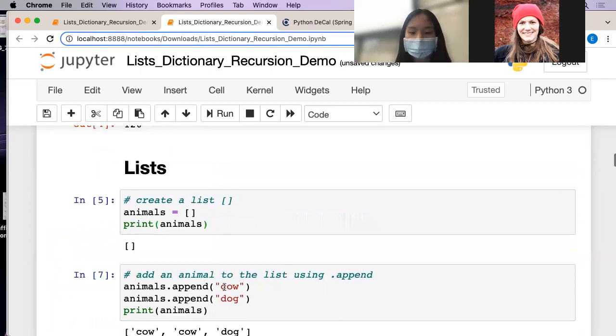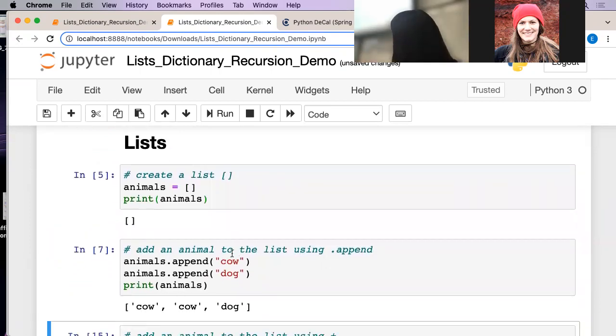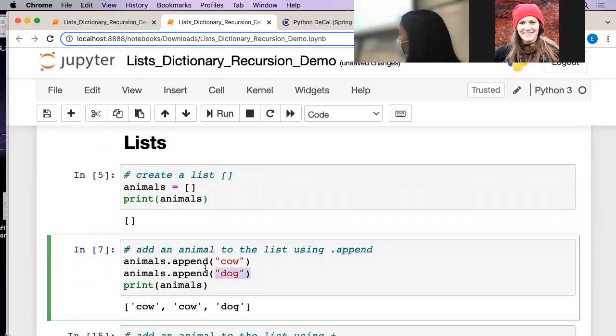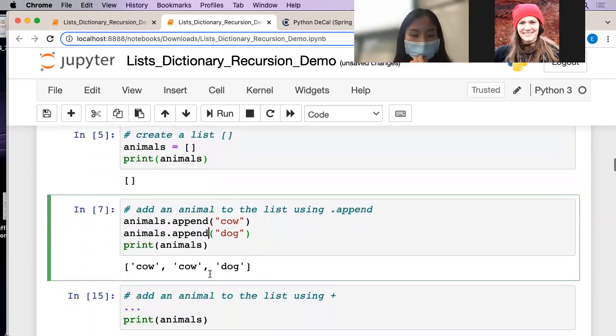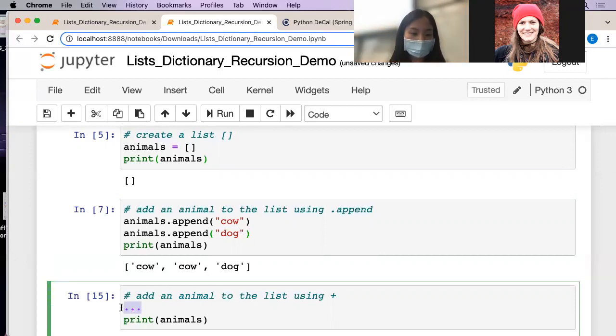Okay, since it ran the cell twice, it appended another cow and then appended dog. So it's important to remember when you're running Jupyter notebooks that it keeps track of everything you ran before, even if you change that cell. Okay, and another way we can add something to the list is using the addition operator. So we could do something like animals plus equals.